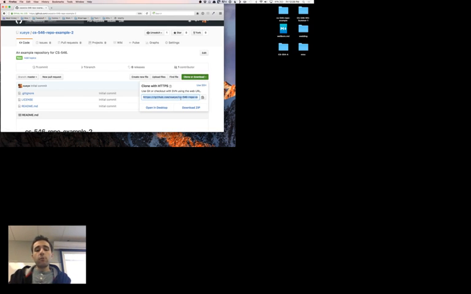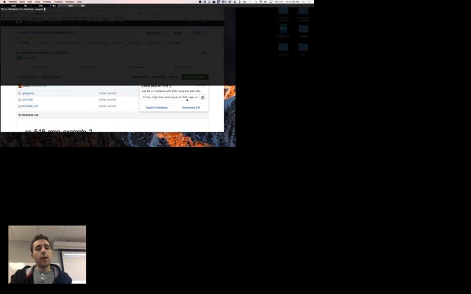Now the command to make a copy of the repository, known as a clone, is to take this URL that GitHub gives you when we click this clone or download button, and to type in git clone, and then just paste that URL in there. And now it's going to download everything. It's going to download all the history for the master branch and put it in this directory called CS546 repo example 2.